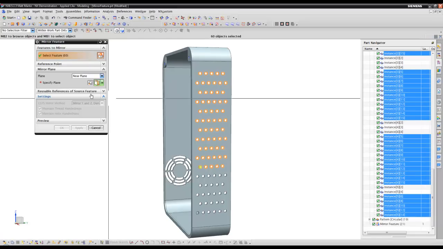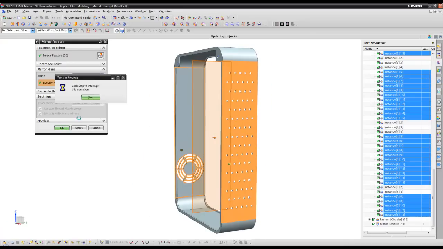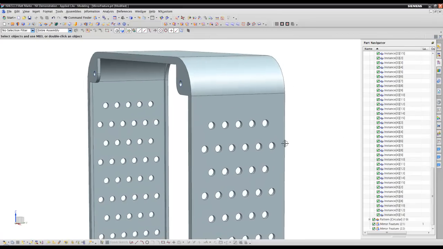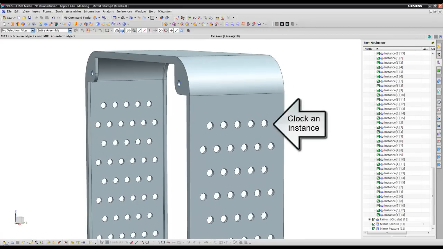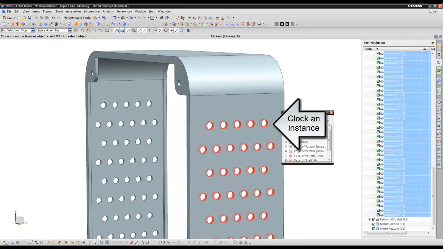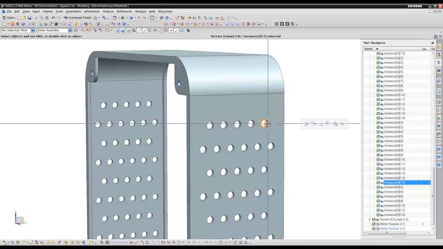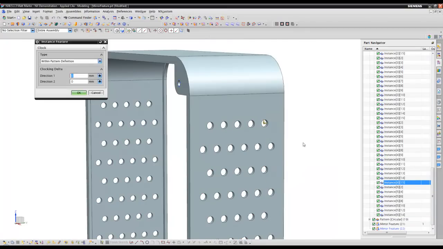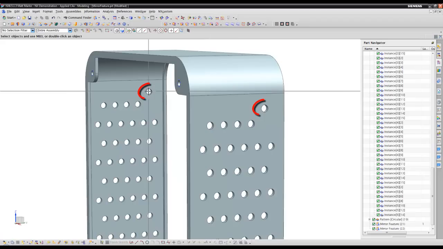And I'm speeding things up here a little bit. Pick a plane, go, and I've mirrored only part of the instance feature to one side. I want to clock one hole just to show how that's going to work. Clock it right here on the screen. Gives me drag handles. I'm going to drag it up 4 millimeters. Say OK, and then the mirrored hole also clocked over.